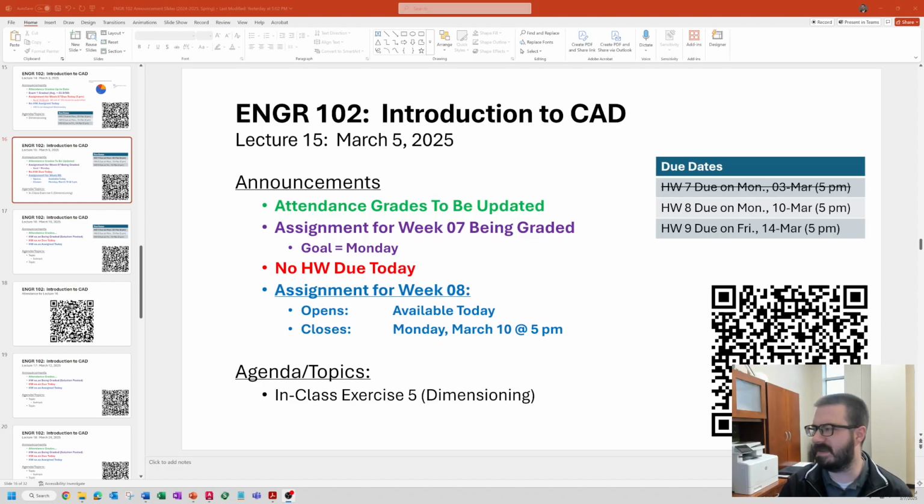All right, so this is a quick tips and tricks lecture for in-class exercise 5, the exercise on dimensioning. Remember on this exercise, I gave you two pre-drawn files, and the idea was to annotate them and produce PDFs as a result.